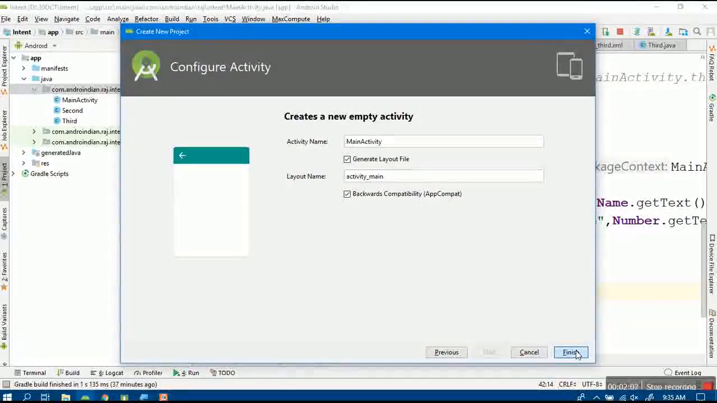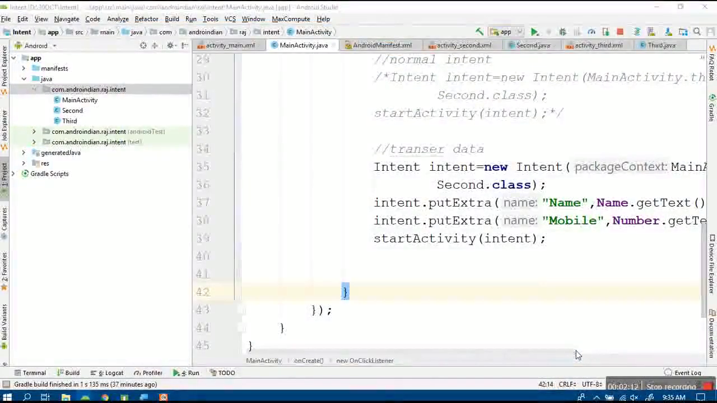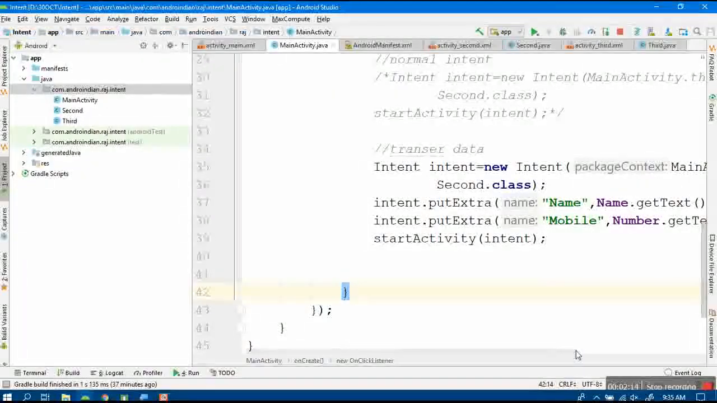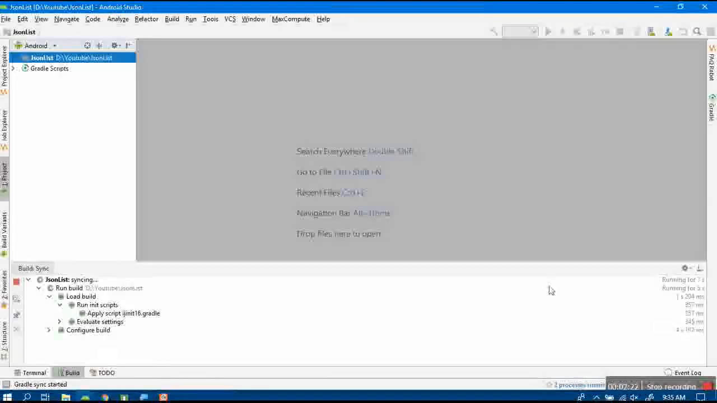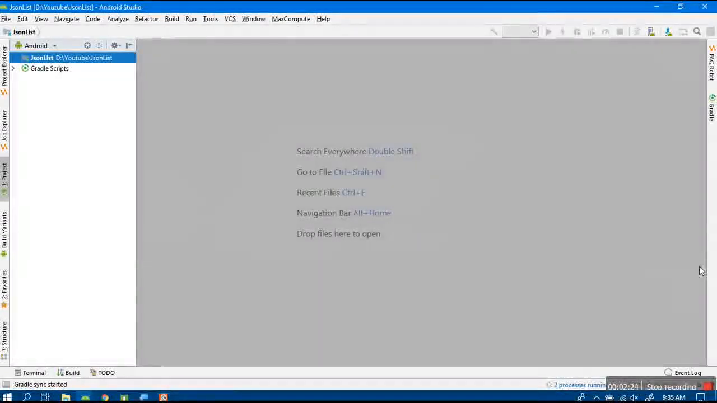Once the project is created, directly in the onCreate method we'll start with the JSON object, the way we do this in regular code. Once the project is created, first I'll write the Java code, and finally we'll add that into the list view. Then we can assign the data we get in the Java response to the list view. We'll add the list view in the final step, but first we'll deal with this.